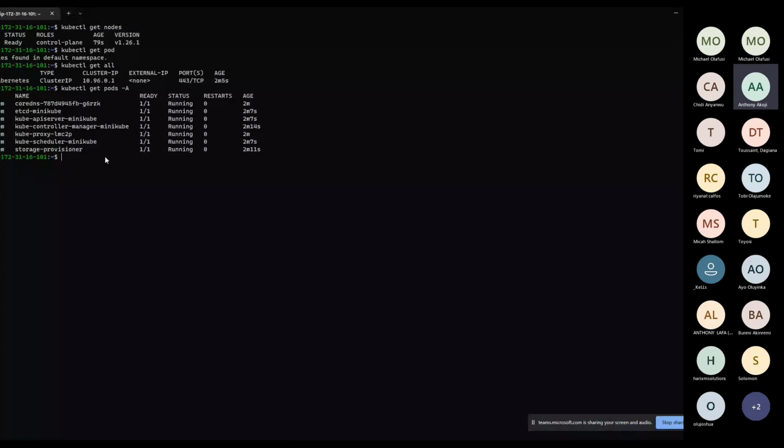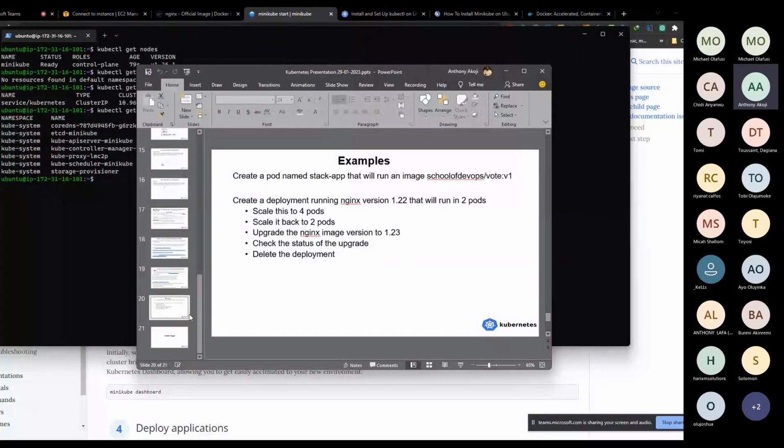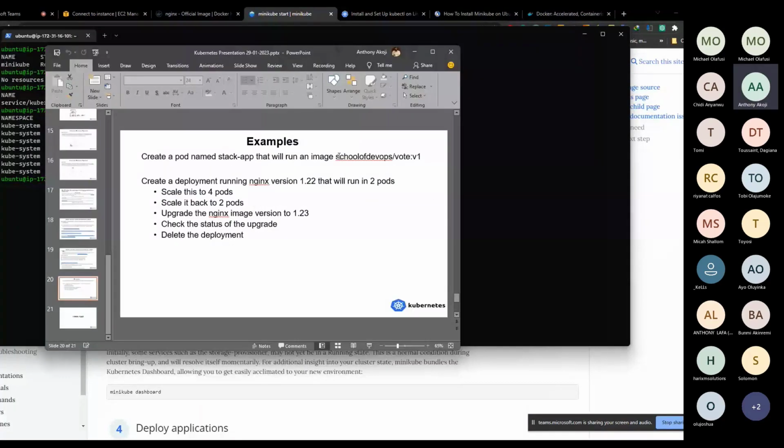We want to do a practice, for instance. I have an example here that we want to create. So let's say a software developer has actually built his image and pushed it to Docker Hub. He has a Docker application of the name School of DevOps/vote, then the hyphen, that is the tag, maybe version 1 for instance. And they say you as a Kubernetes person, you need to deploy this application on the Kubernetes cluster.